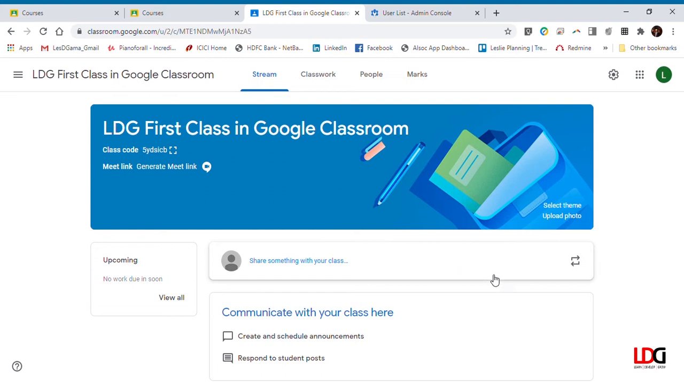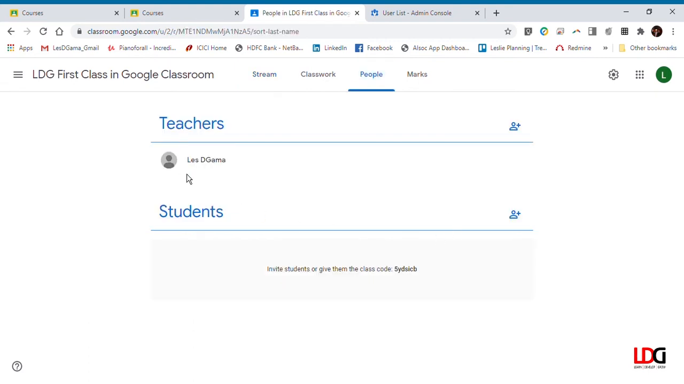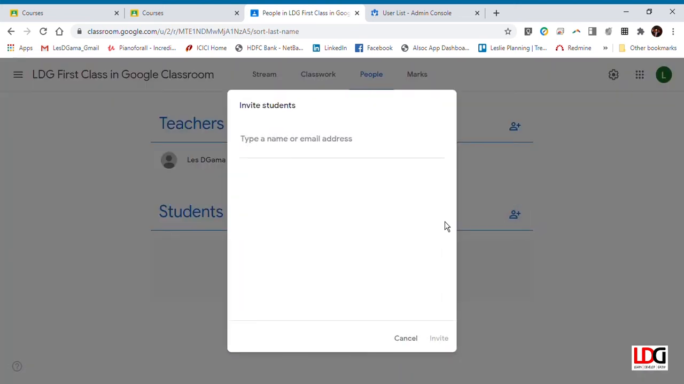First thing when you get your classroom is you would like to add people into your classroom. So the first thing I'm going to do is click on people, and I see that I'm a teacher here. I can add another teacher, or I can add students. One way to add students, if you know the group email ID, which we will let you know in a while, is to type in the group email ID here.